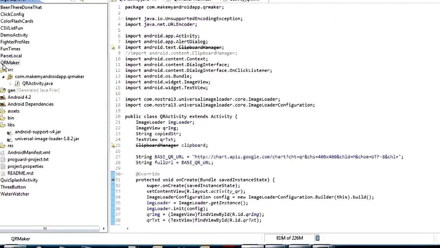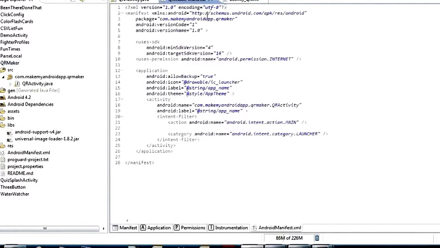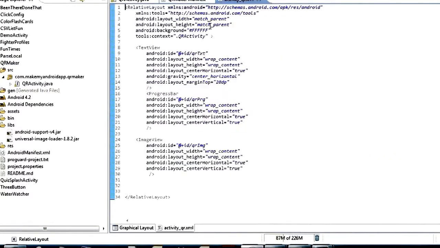We got this project QRMaker over here. This is the same one from GitHub. I recommend to you to download that if you want to take a look at this source code or reuse it. So there's a few things that make up this project. These three most important files here, we got QRActivity.java. This is going to be the activity where we're going to do all of our work in. Got the manifest file, obviously, and then we got a layout file here that's going to hold all of this stuff for us so we can show it on the screen.